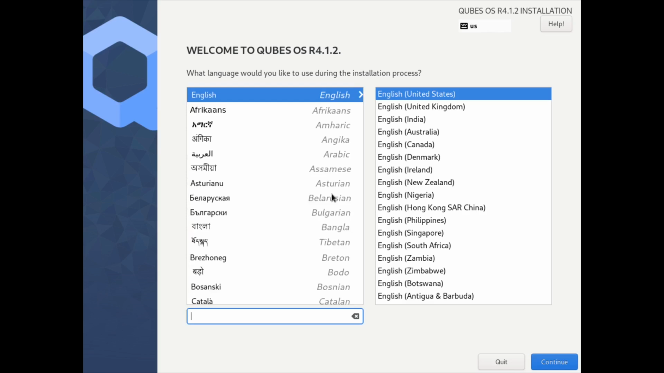Hey everybody, today I'm going to be installing Qubes OS R4.1.2. This is the latest version that was released, so I'm going to go ahead and install it and take a look at it.